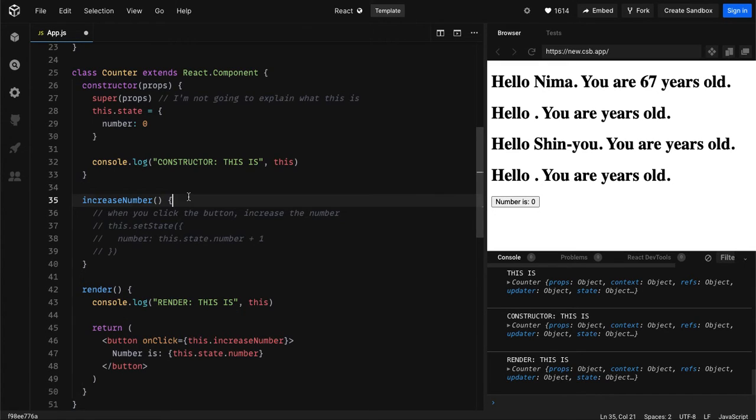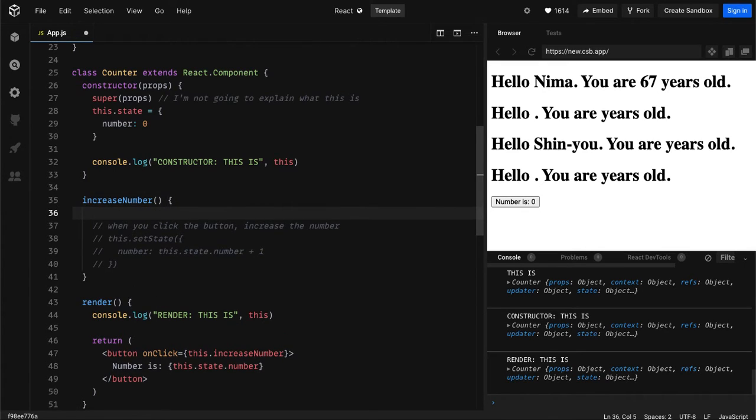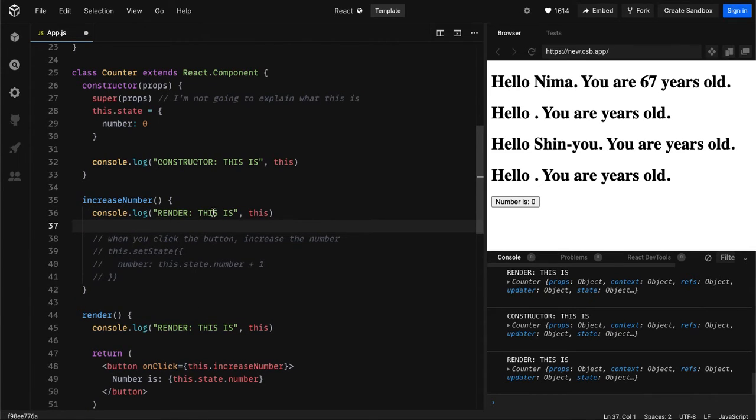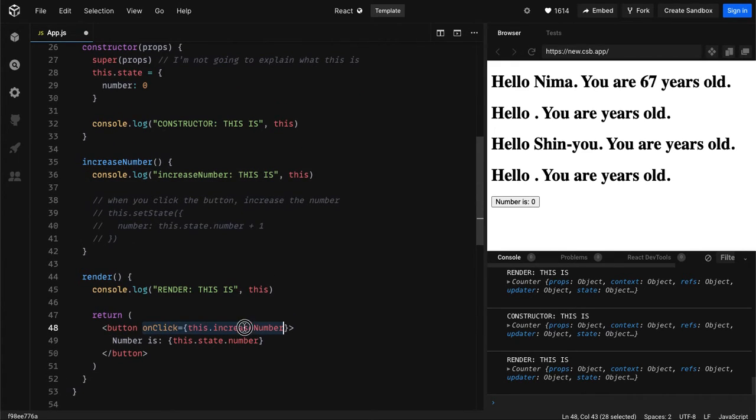But if I do the same thing inside of my increase number function, and I go inside of the increase number function, this is, interestingly, when I click on the button to run that function, I'll see that the constructor says this is counter, render says this is counter, increase number says this is window. Blech.